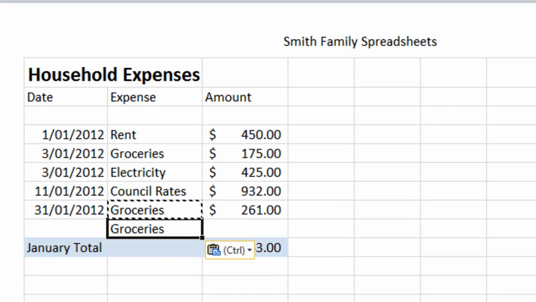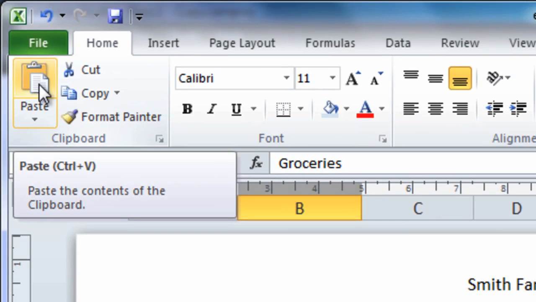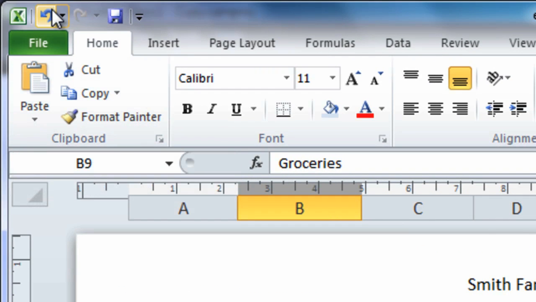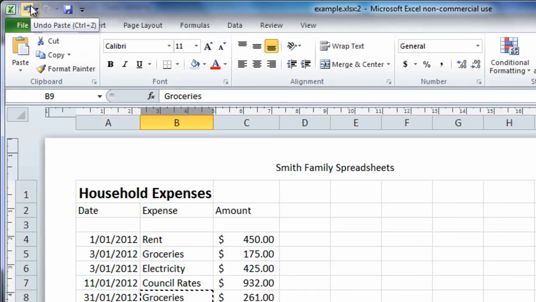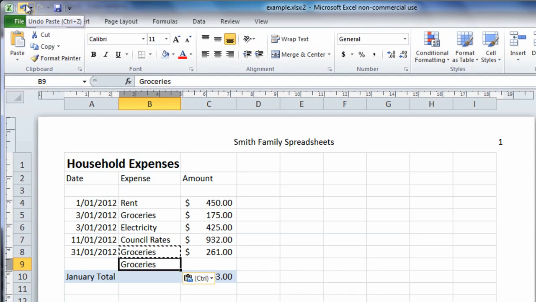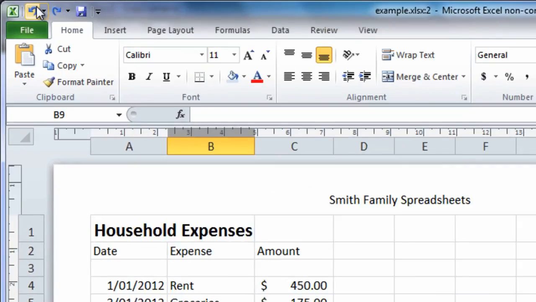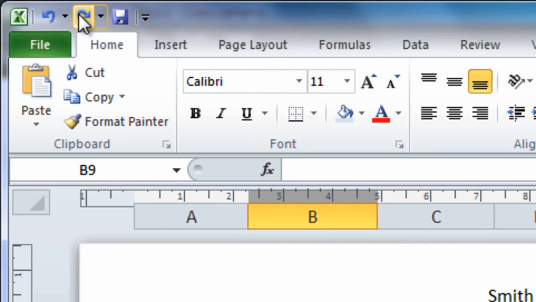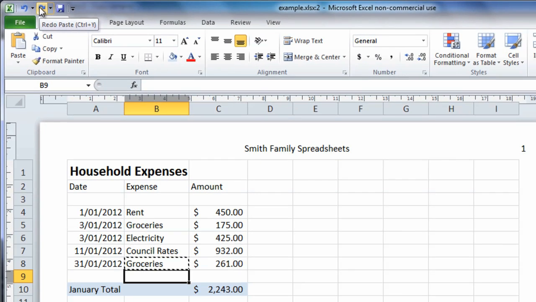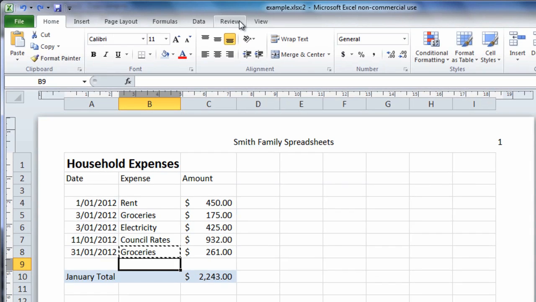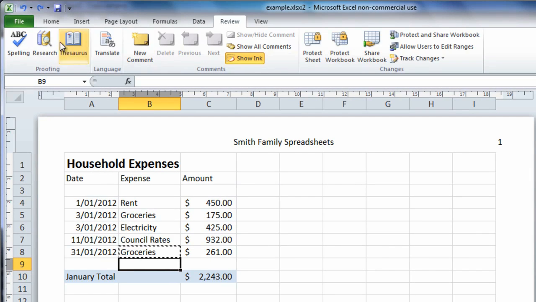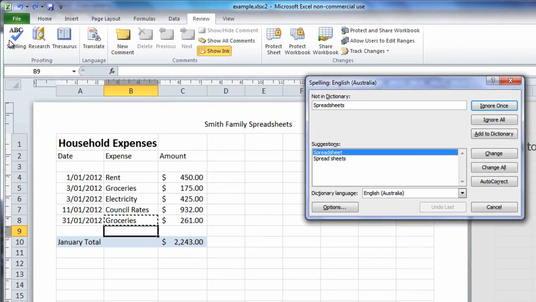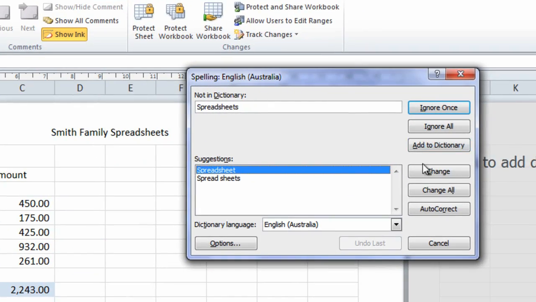To undo the previous action, just click the curved arrow in the top left corner of the screen, or press the Control and Z keys together. To redo an action, click the curved arrow to the right, or press Control and Y. To scan through our document for spelling errors, click on the Review tab and then Spelling. This will take us through any spelling errors in the document and suggest corrections.